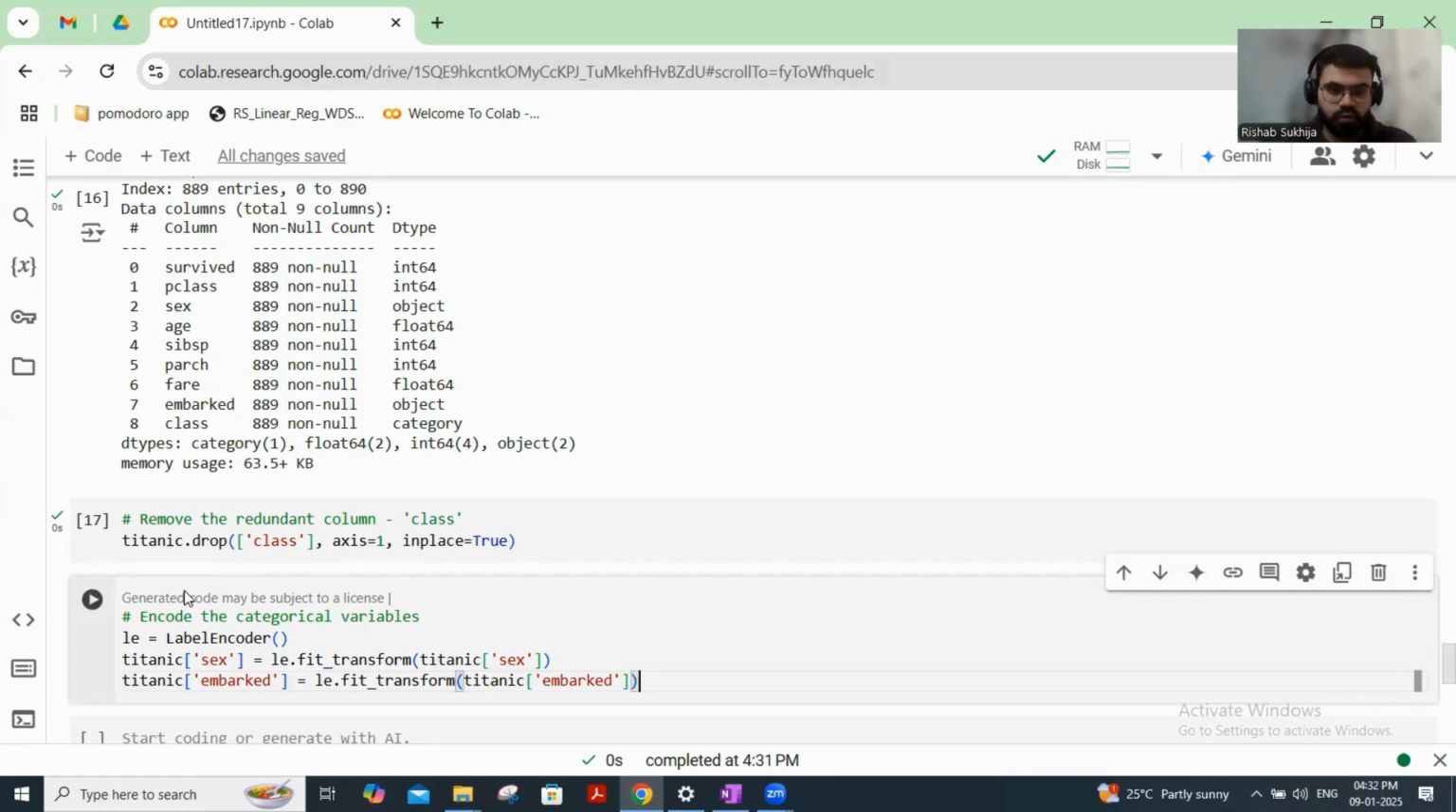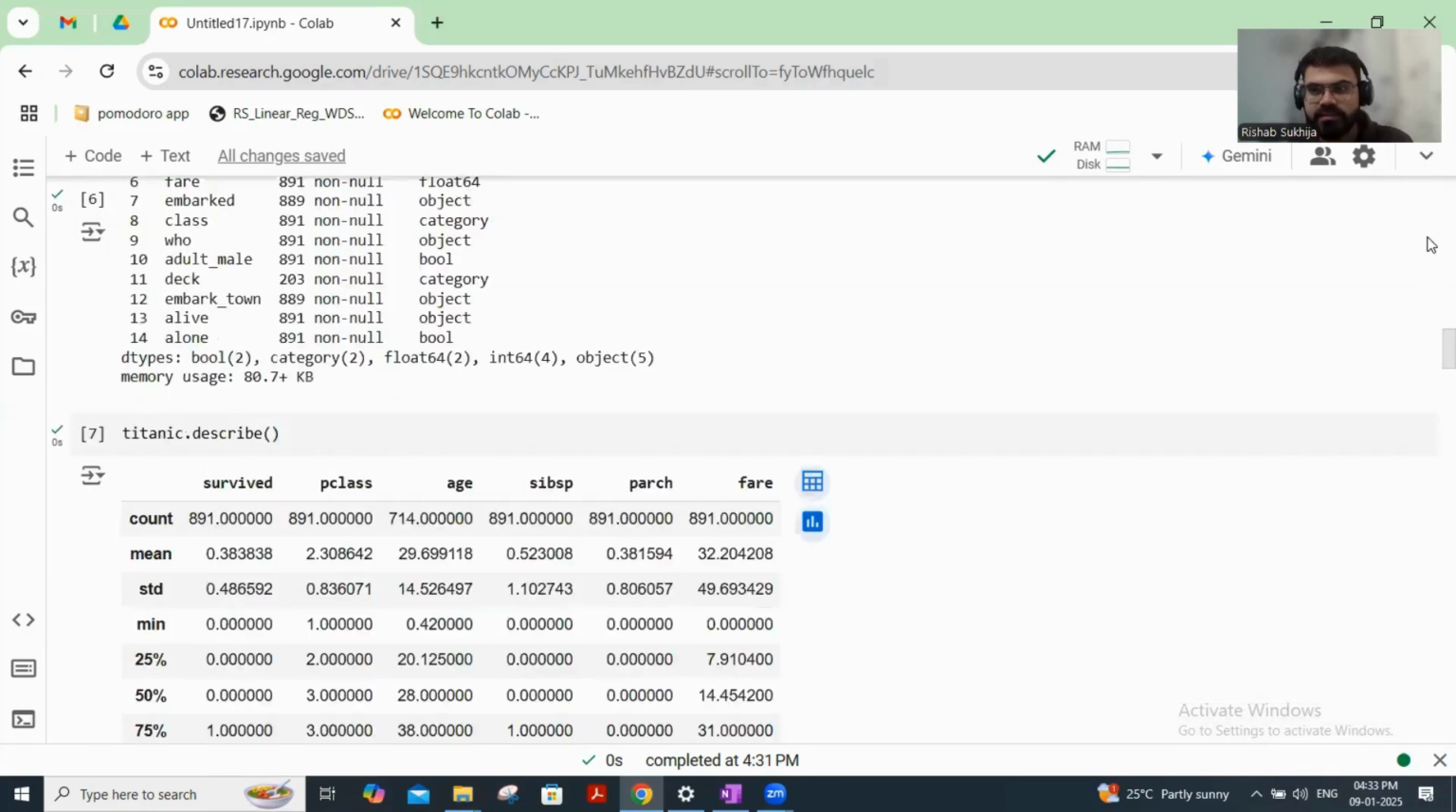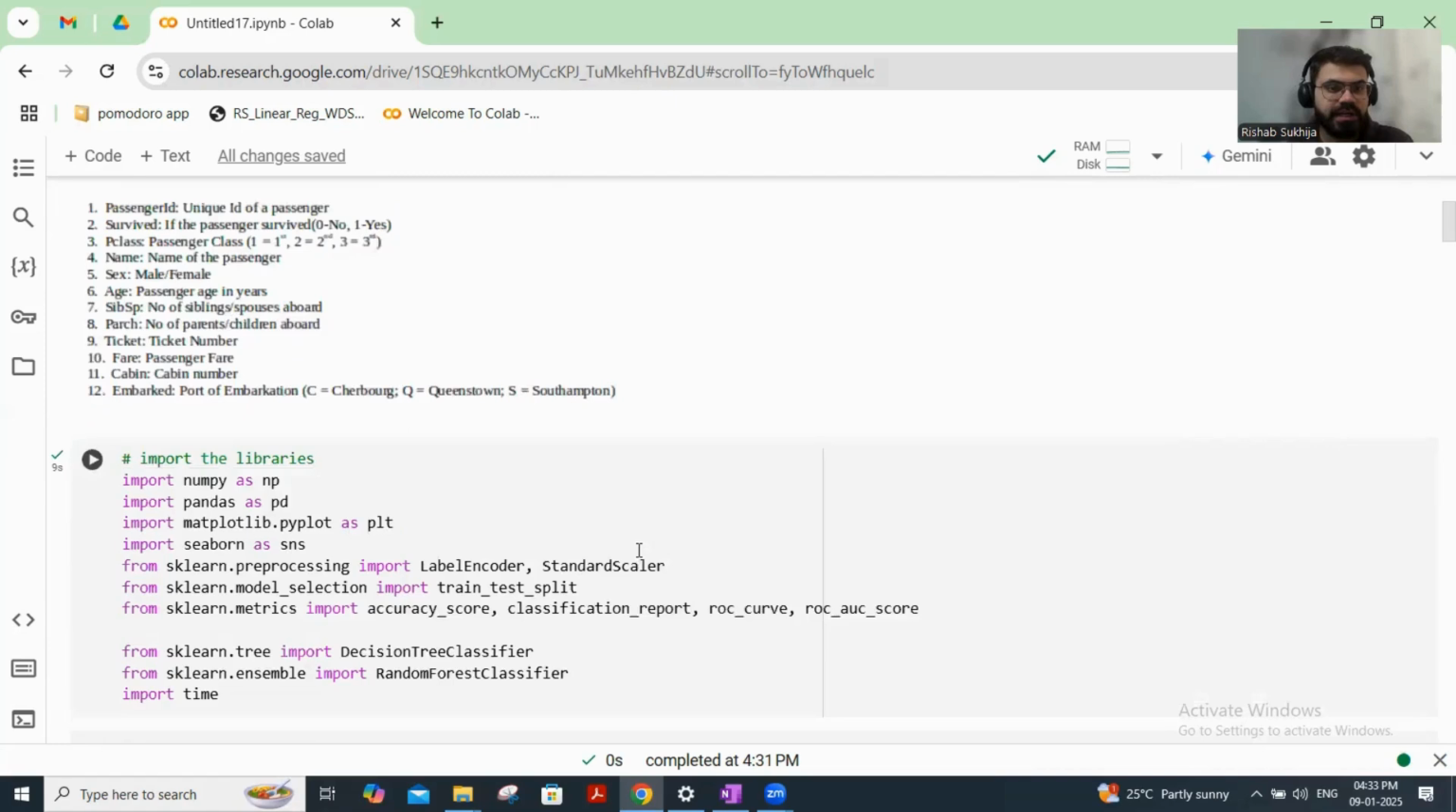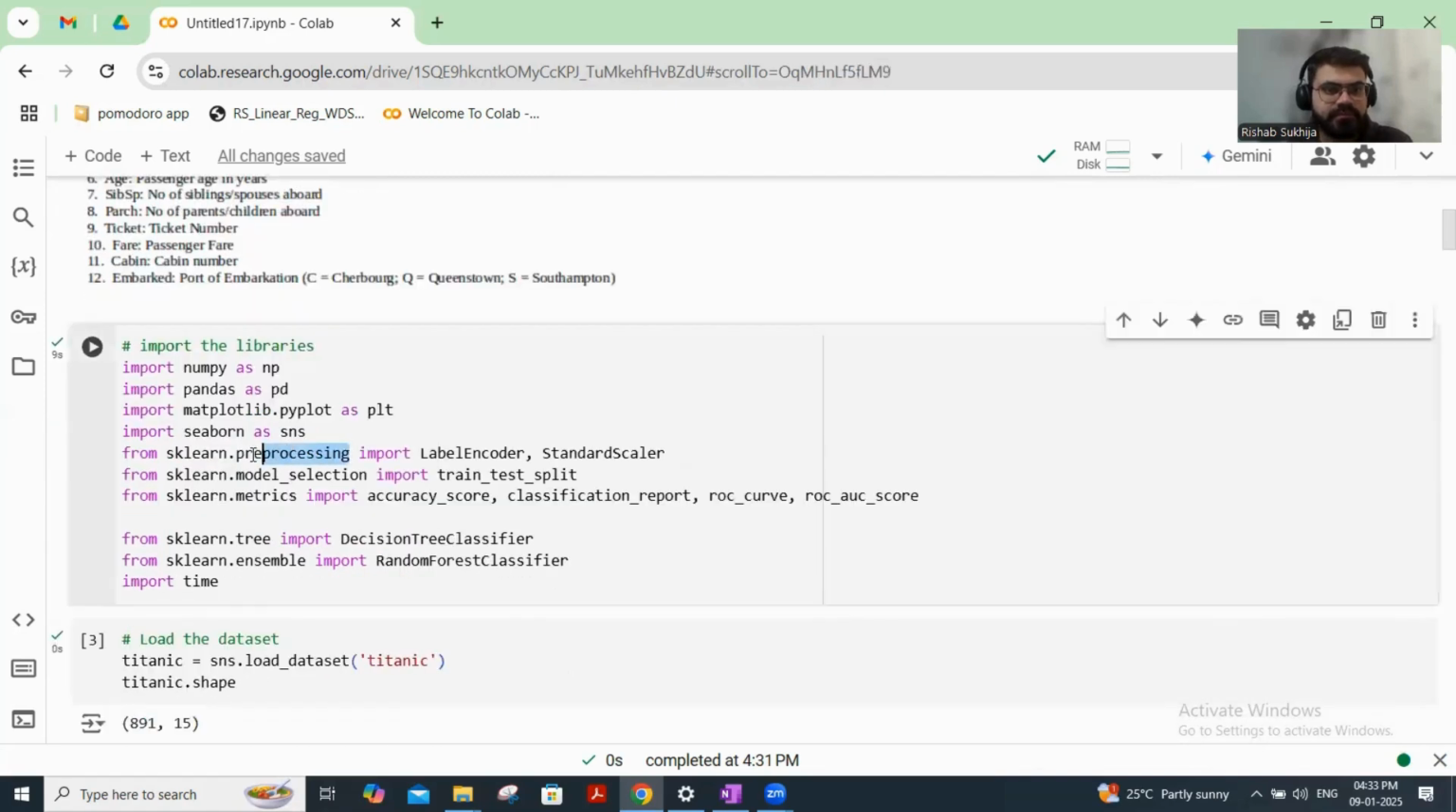Okay, cool, perfect. So this is how we have encoded. We are going to use LabelEncoder, store it in LE, and this is coming from preprocessing. If you look at this LabelEncoder, I imported it from preprocessing.